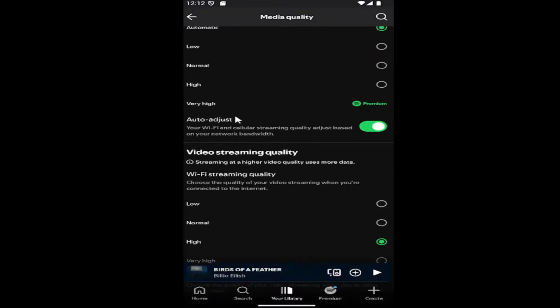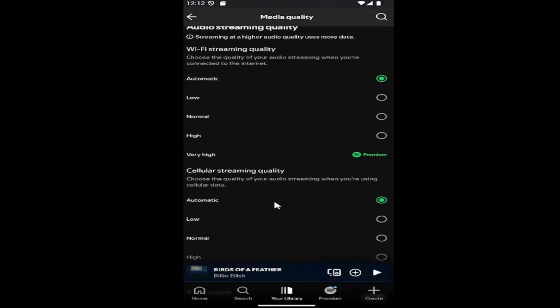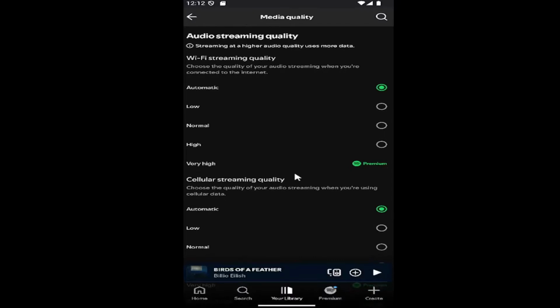You may want to also turn off the auto adjust option up here too, because that way Spotify is going to be automatically adjusting that streaming quality.